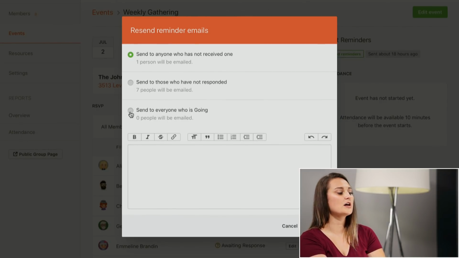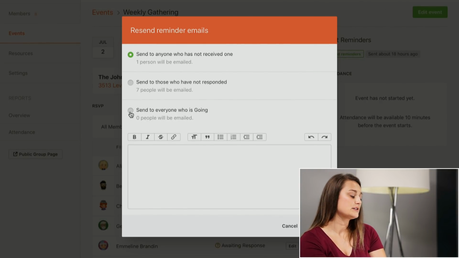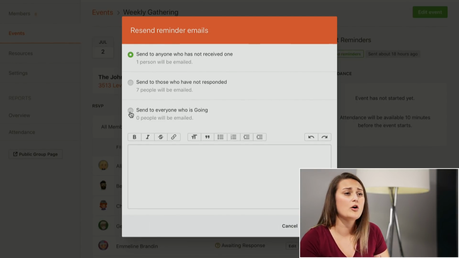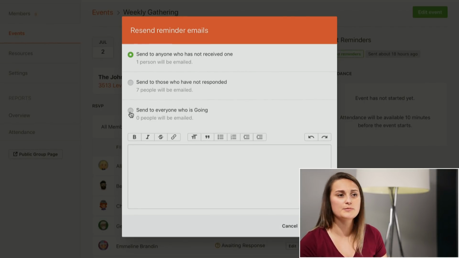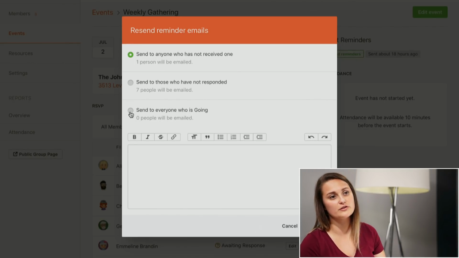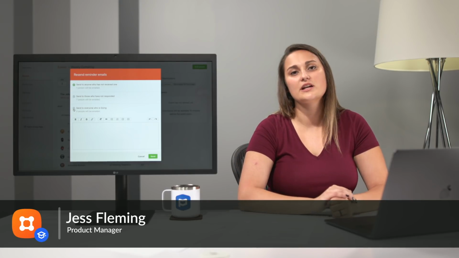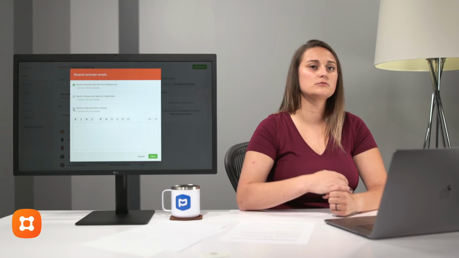And then this last option here is to resend it to everybody who has said that they're going. This is handy if you're coming up to your event and you want to let all of the people who are going to that specific event know some last minute information. You might not want to email everybody if it's a larger group and you have a bunch of people who aren't going. You don't want to send out all this information for an event that all these people can't go to. So this is just a quick way to send a message to anybody who is going to the event.